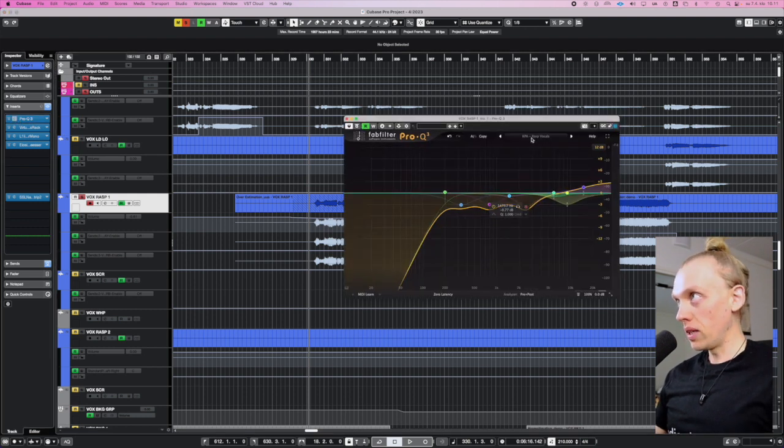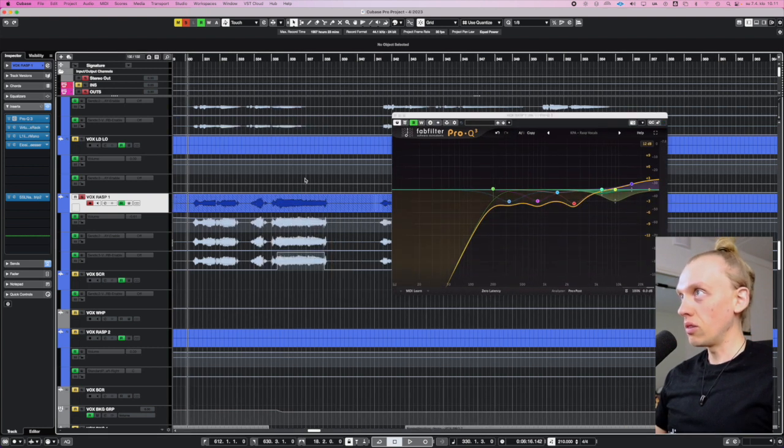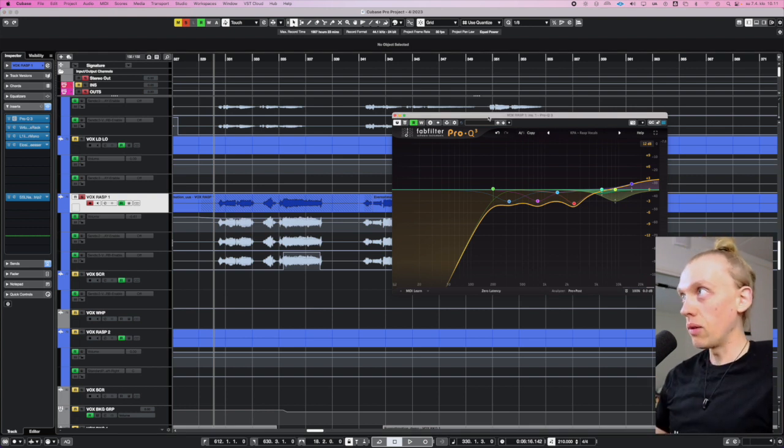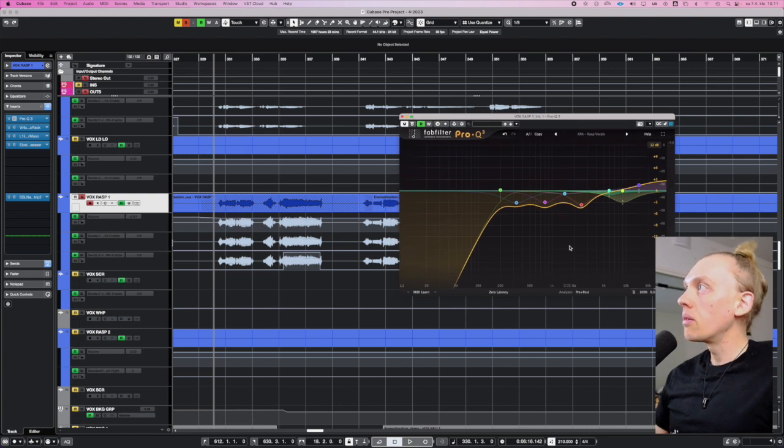So yeah, I also made a preset for this raspy kind of vocals. So it's kind of like you have a clear note, but you have a lot of distortion on top of that, like you create that with your own voice. And yeah, that's a special case.